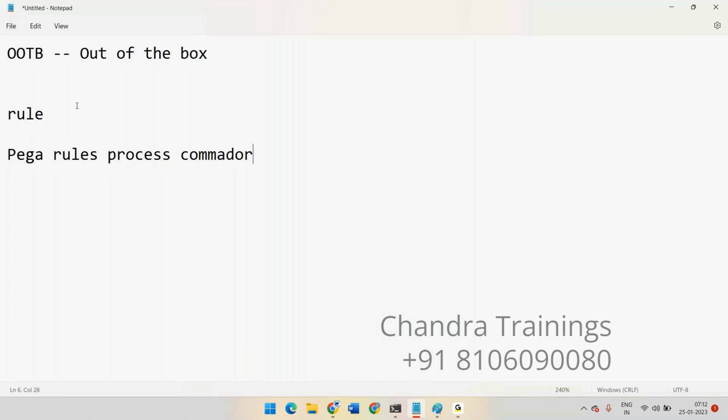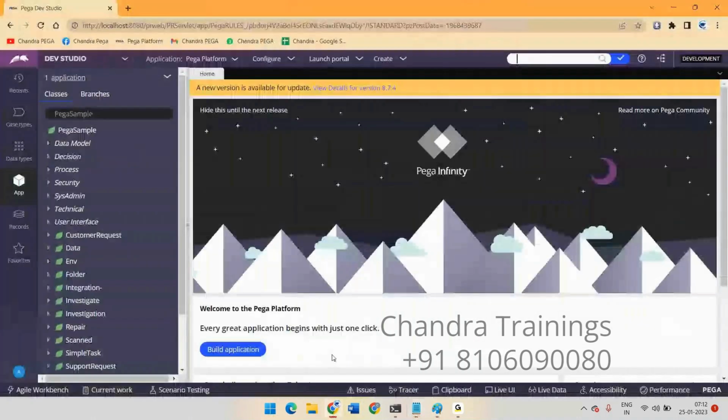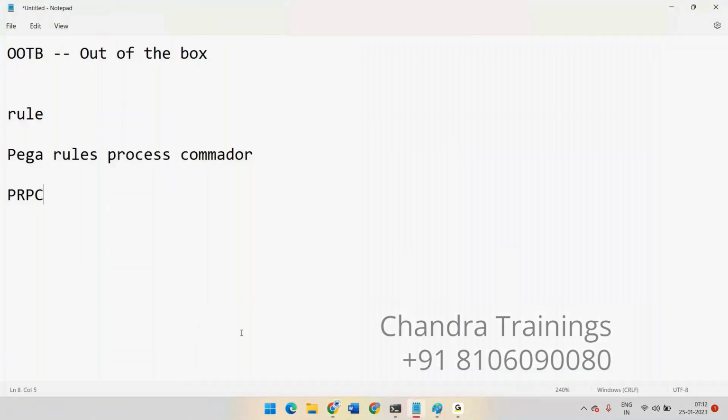Okay, so we are supposed to call this PRPC, Pega Rules Process Commander. So what is our Pega tool doing here? It is trying to process each and everything and getting some output. So that is the reason this is to be called PRPC, Pega Rules Process Commander.